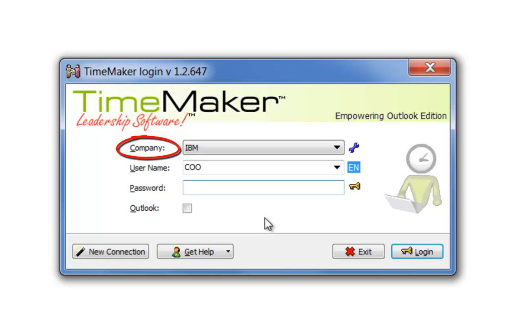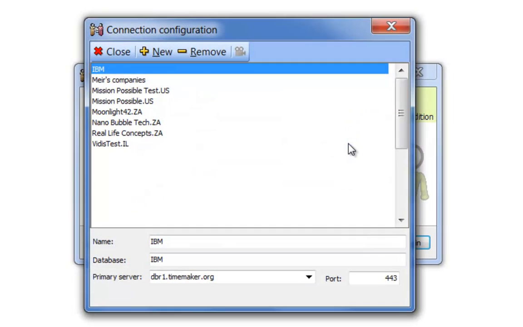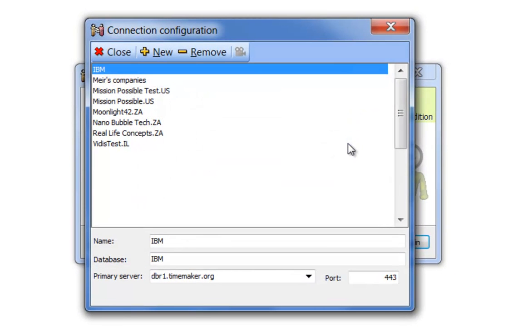First, we see the company field. Here is entered the company name, in our case IBM, and basically it tells TimeMaker which database to log into. Clicking on the purple wrench icon on the right will lead to a database setup window. Generally, you don't need to worry about working the settings here.